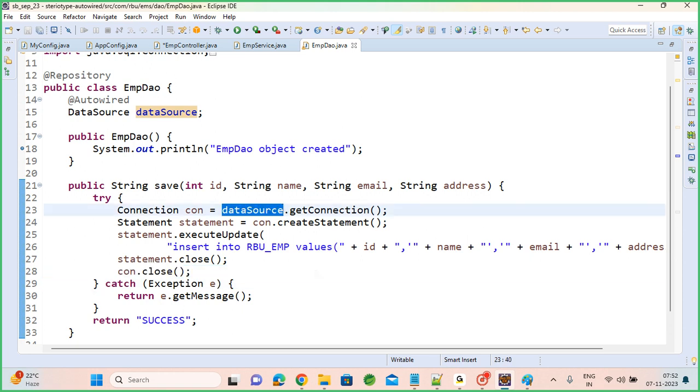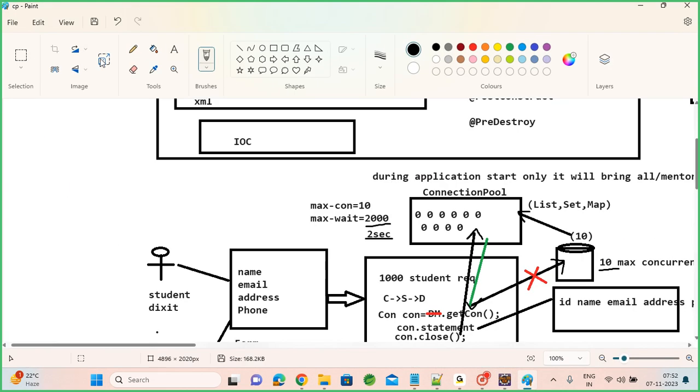I got the connection from the data source, so when I call connection.close, the connection will be returned to the data source. Just imagine Akshit came and Dikshit came and they tried to do the CRUD operation. Immediately for him, it will reserve one connection. One more user also came. For him, it will provide one more connection. At a time, let's say all the users came, and for them it will reserve connections in the database.